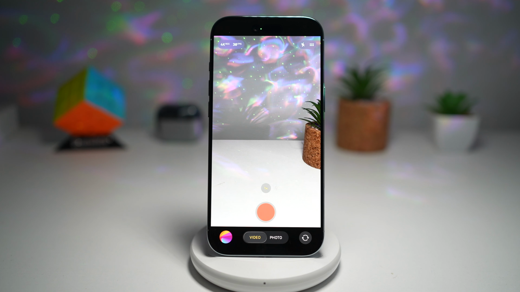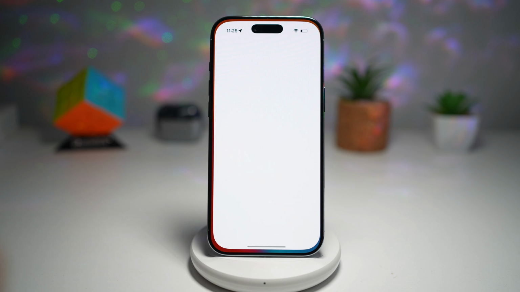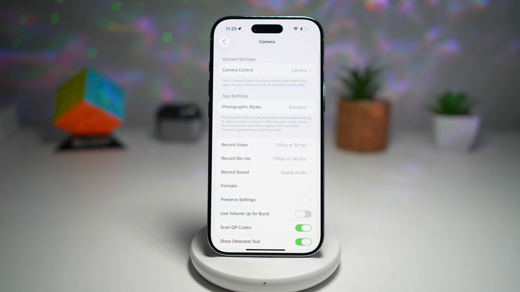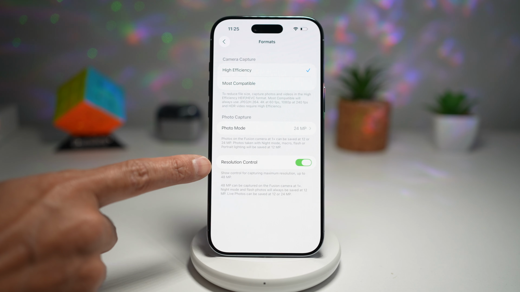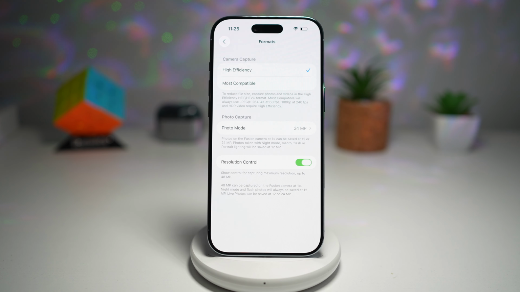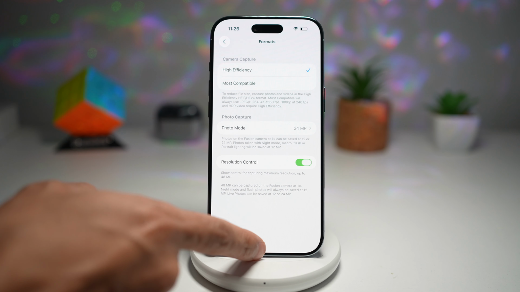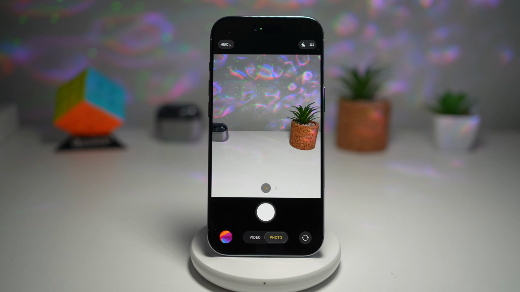Now for some of you, you might not see this option. To get this, open up settings, scroll down and find camera, then scroll down and find formats. And here you want to find resolution control. This basically shows control for capturing maximum resolution up to 48 megapixels. So go ahead and turn this feature on. Once you turn this feature on, you'll see this resolution control at the top left of your screen.